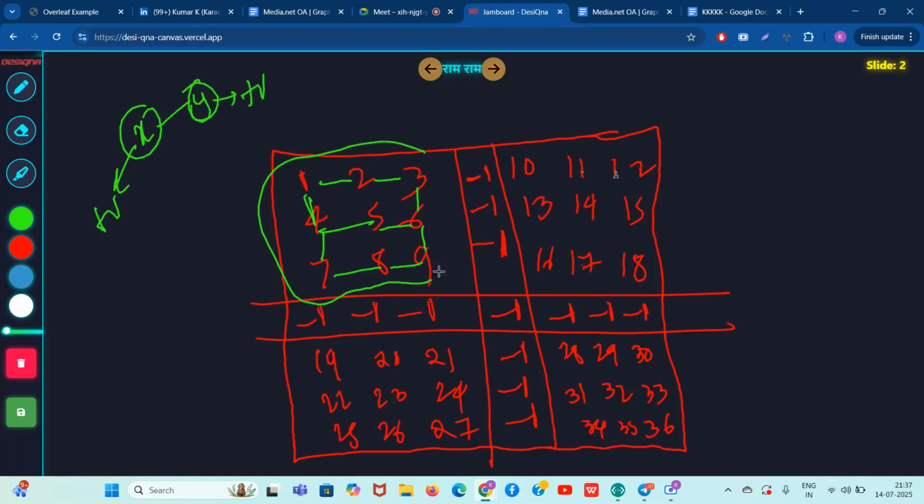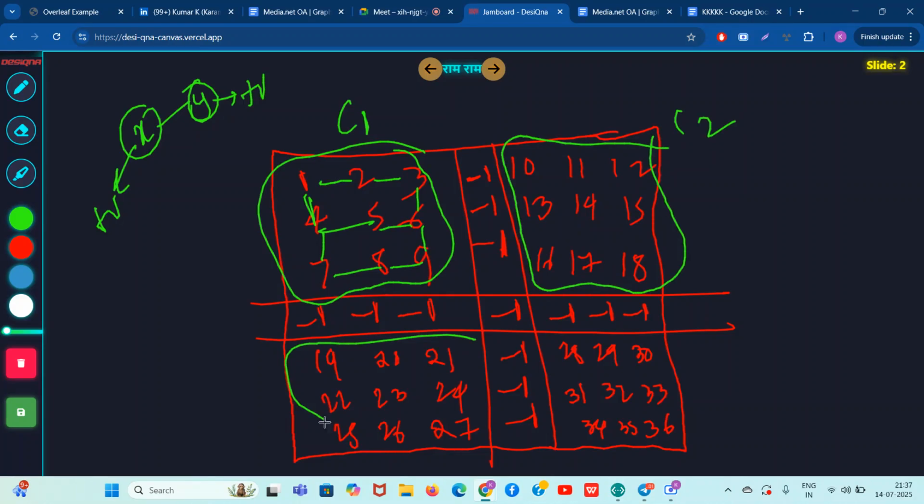So this is connected component 1. This is another connected component C2. This is another connected component. This is third connected component. This is fourth connected component.